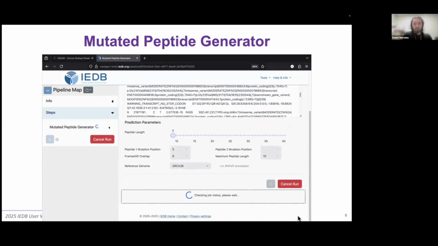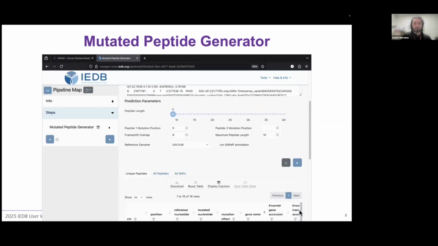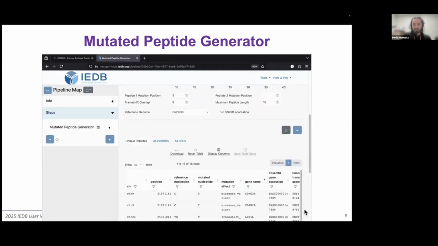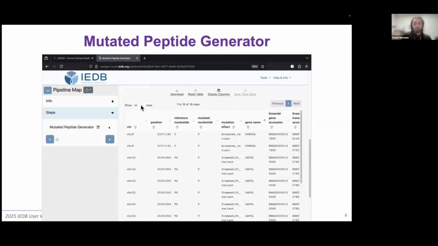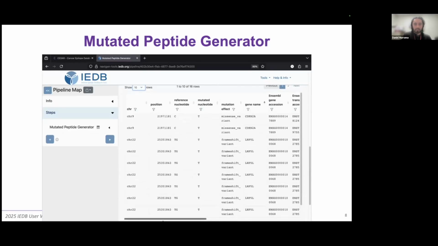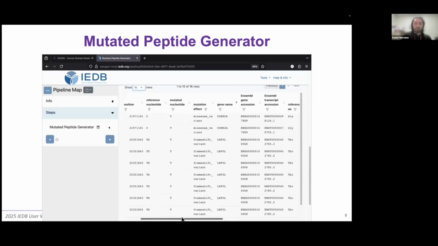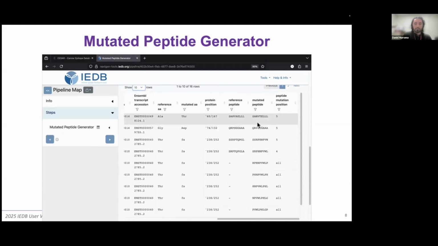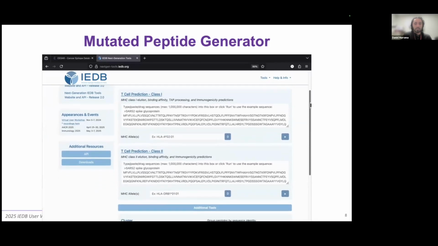So when I click run, I will get a table that we can use for more downstream pipelines to the next tool. I'm just going to shorten this table so I can show you that over here on the right-hand side, the 2 columns here are the reference peptide, from the wild type sequence, and the mutated peptides that are generated using this tool. So this is a threonine to an alanine, or sorry, an alanine to a threonine, I should say.